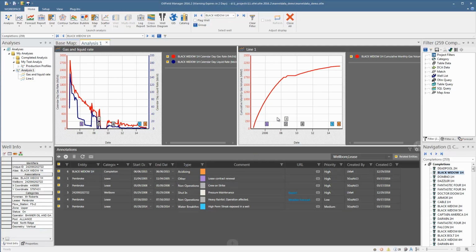To print the annotation together with charts, right mouse click and then select Print Analysis.